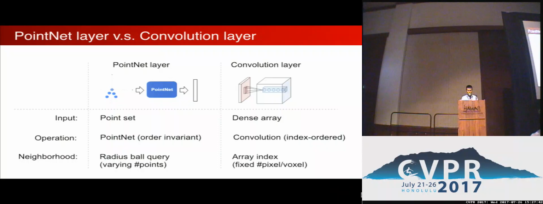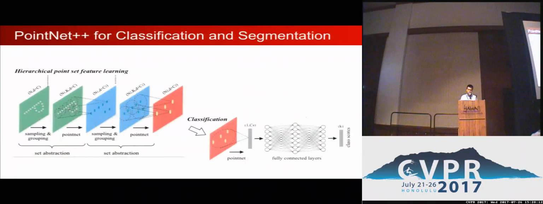But in convolution, the input is a dense array of pixels or voxels, and you do convolution. The input is index ordered, so you have a well-defined order for your kernel. Also the neighborhood search is based on array index, or Manhattan distance if you like, and you have a fixed number of pixels or voxels in each neighborhood. So they are somehow similar, but very different in many aspects as well.